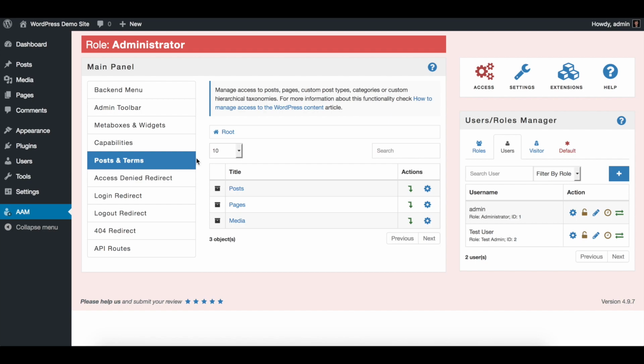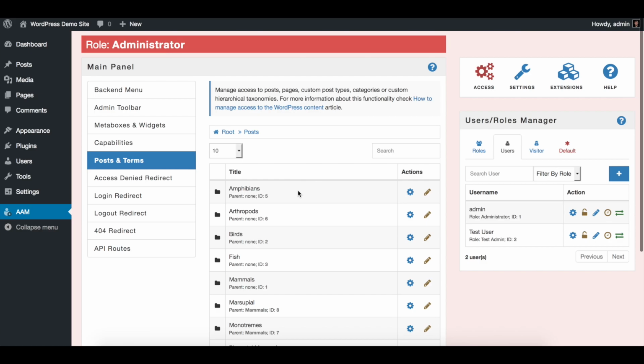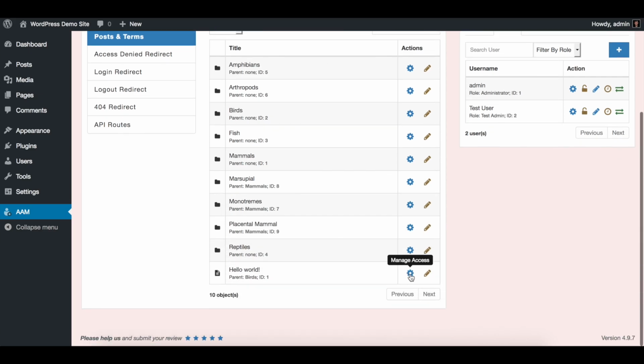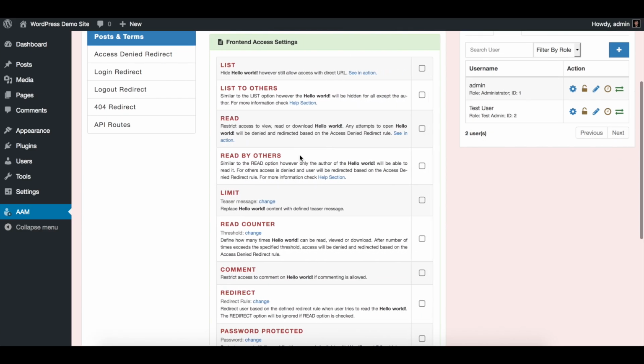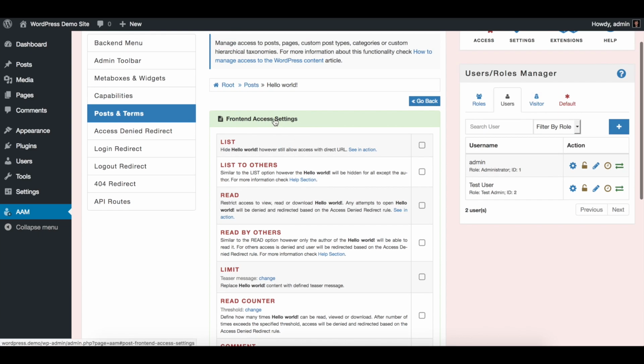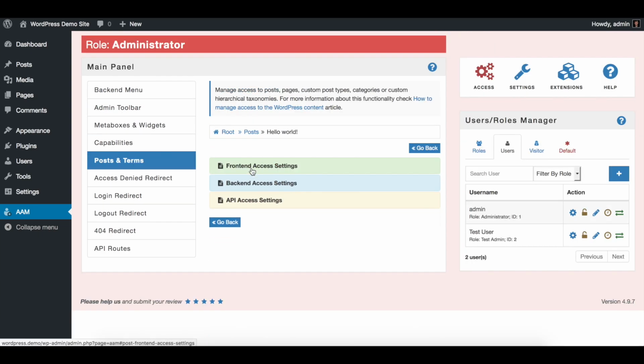And literally, there are no limitations here. You can manage access to post types, individual categories, or even posts. And the fantastic part of it is there are over 20 different ways to manage access to your content. And you can do it even separately for frontend, backend, and API. One thing I would like to mention is that this feature is limited in the basic version.